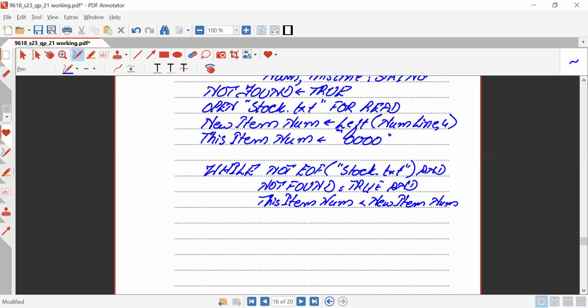So if this condition is fulfilled, then we need to read the file. Make sure for the indentation, read file. Now which file will be read? Stock.txt. Now the variable name in which it will be read. So it will be this line. Okay, once it has been read, now we will be assigning the values.